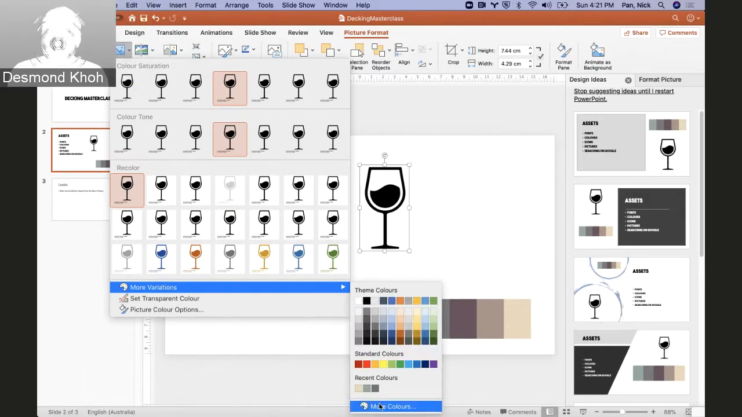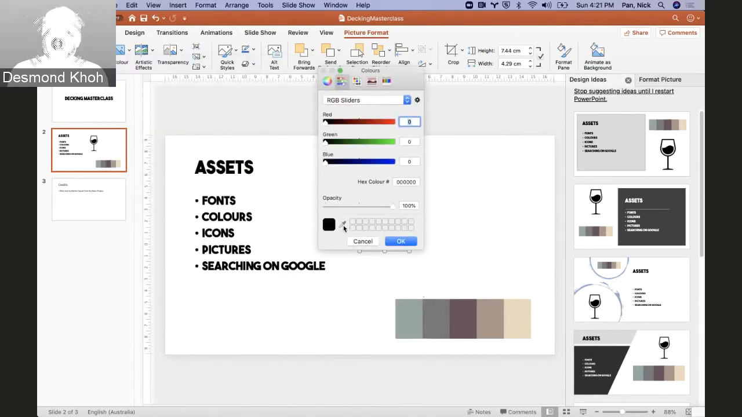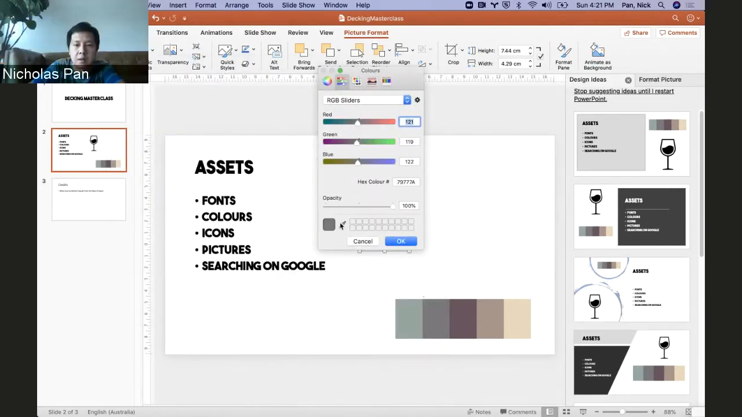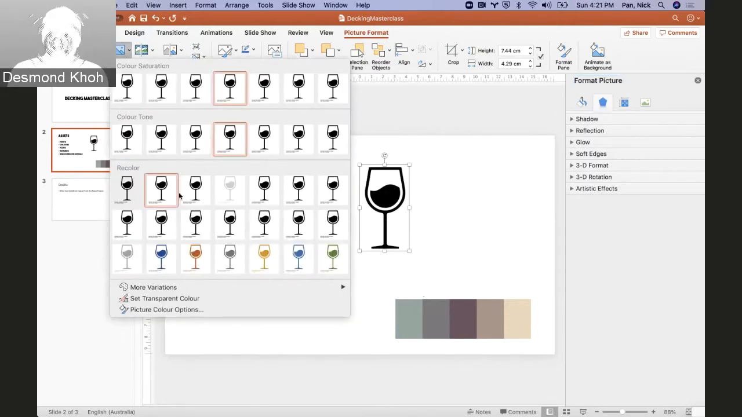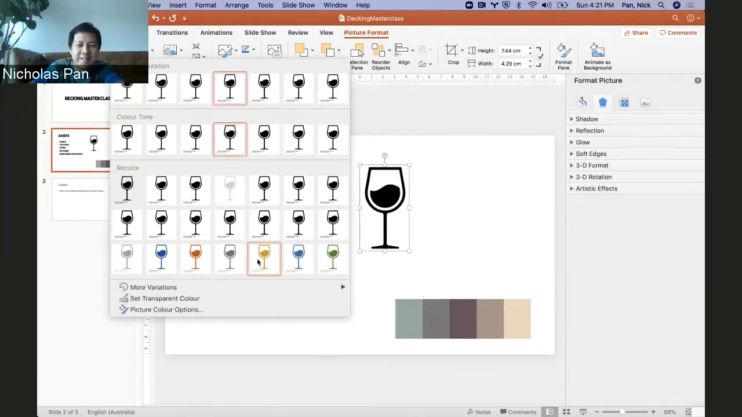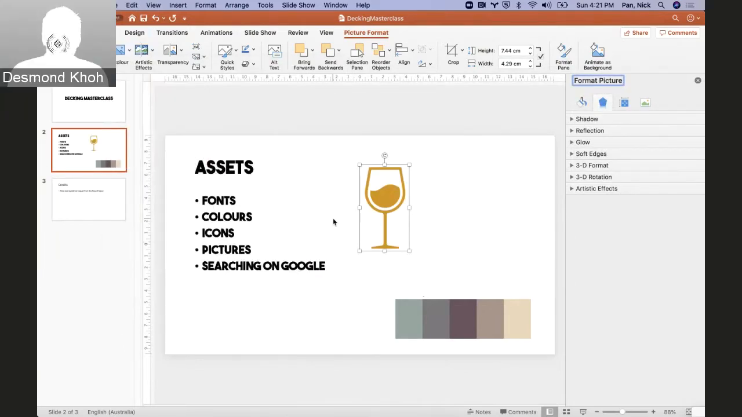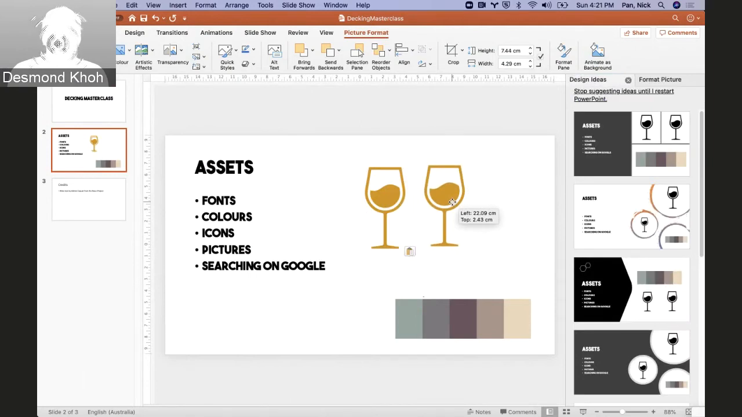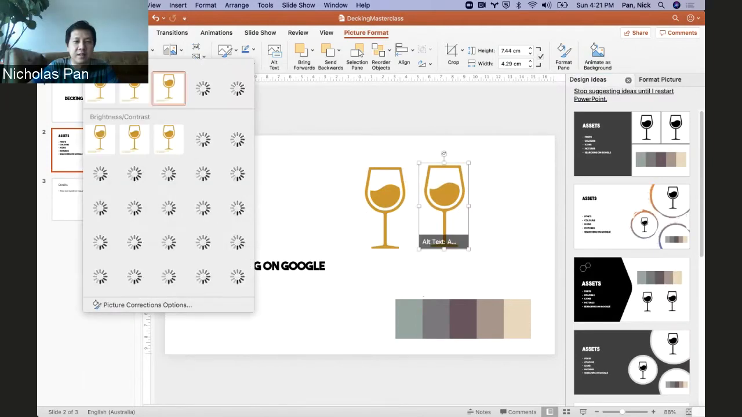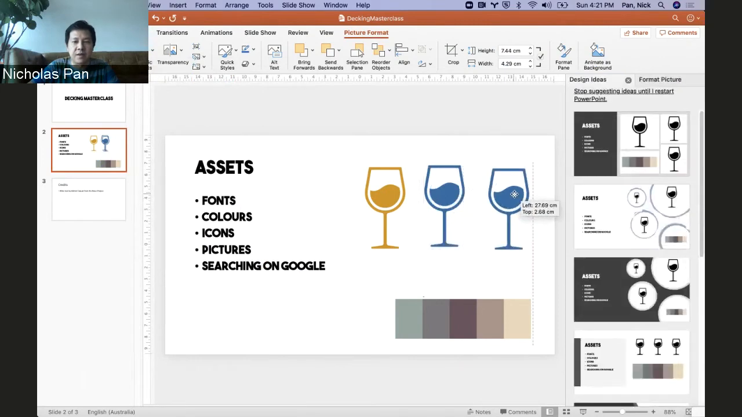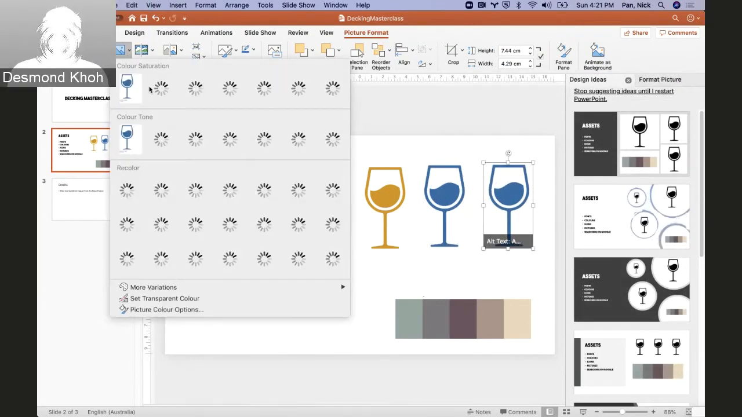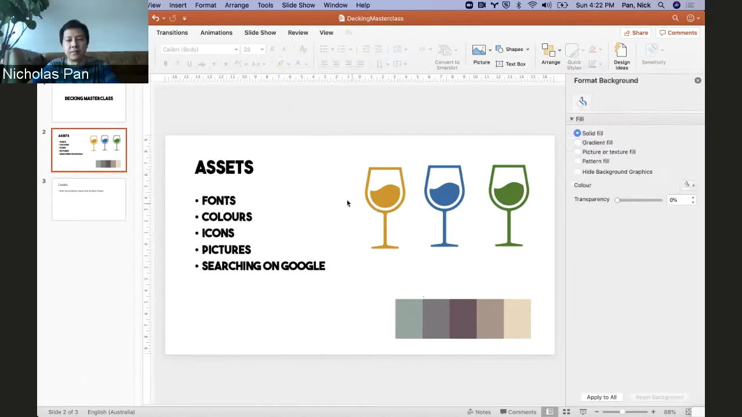So just now we have been using the color picker, right? So similar, we can do this. Say, okay, I want this color, or I want this color. Ta-da! No, it didn't happen. Let's just use this one. Okay, now we've got an orange one, the mustard one, we've got a blue one, and we can have a green one. So you get the idea. Okay, so these are icons. Now, next one is pictures.